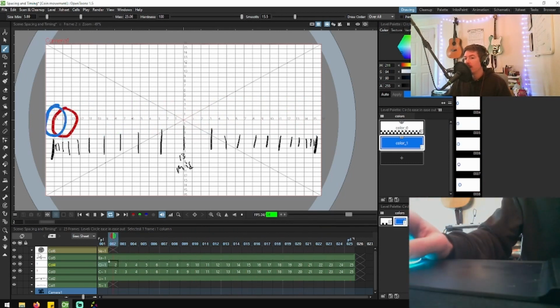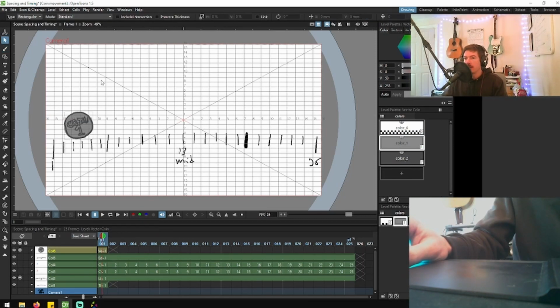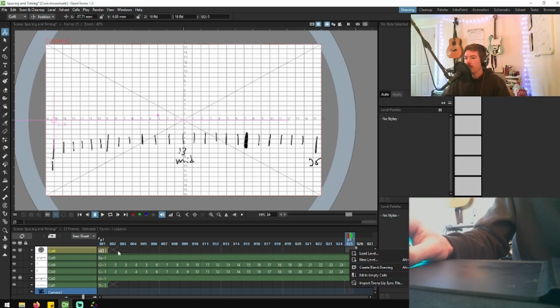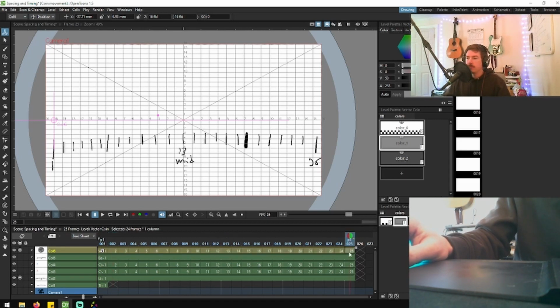Pretty simple. One thing I'm going to do here is actually show you how you might do this with a vector image and some of the tools that are built in to OpenToonz. I'm going to grab this vector image. Let's go to animate. Let's set our center on the coin. Let's set our position right on the 1 there. Great. I think we want to create blank drawings. So let's highlight this whole area, create blank drawings. So now we have 25 blank drawings on this vector layer.